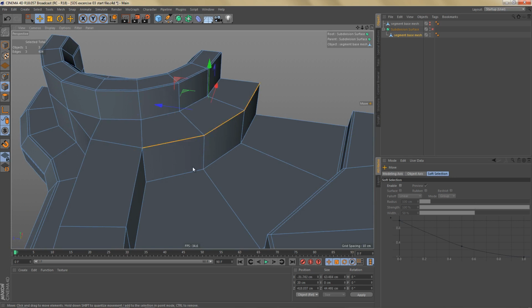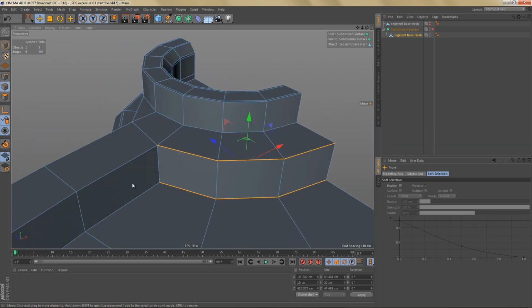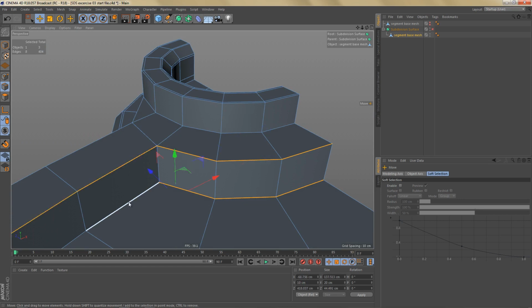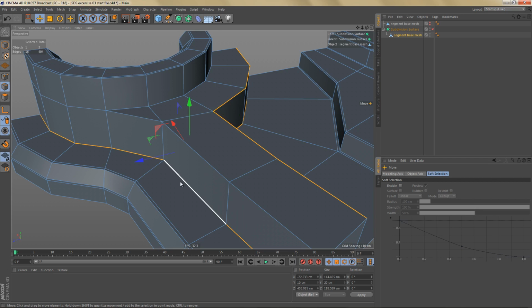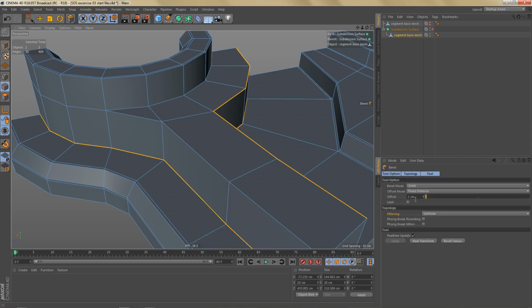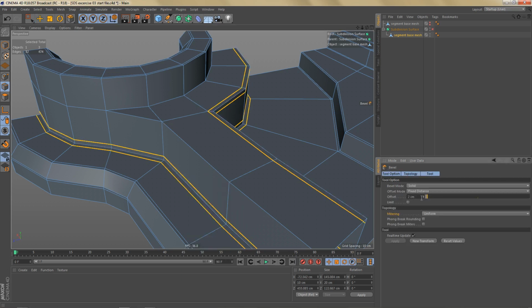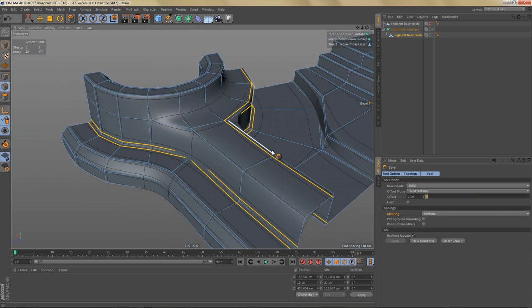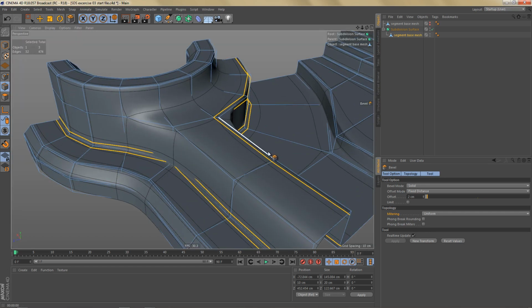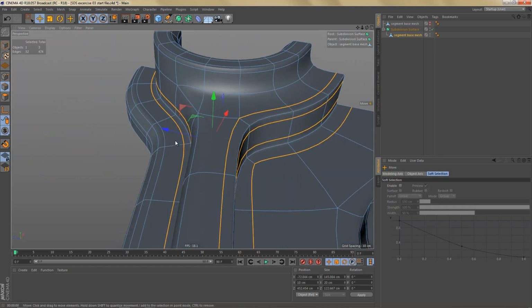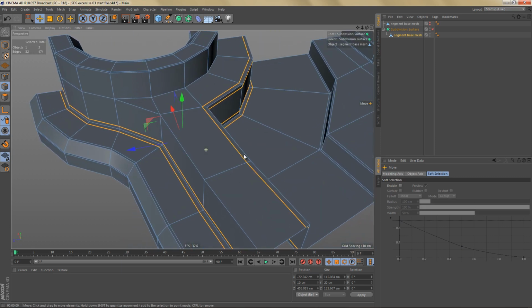So let's go ahead and select these edges here and these ones and these ones over here and bevel them. I'm going to bring the offset up a little bit to 2. Let's see how that looks. Okay, so I think that's pretty nice.